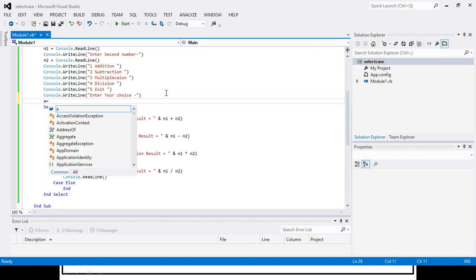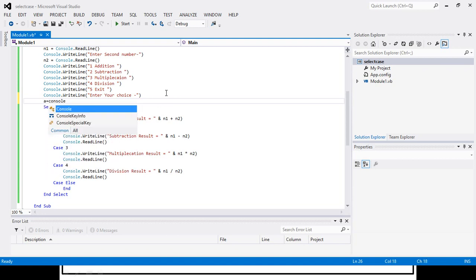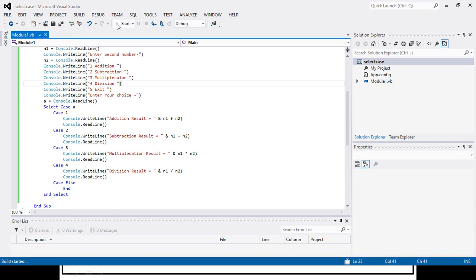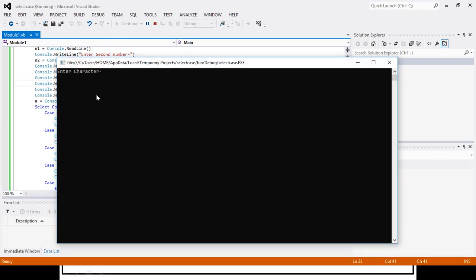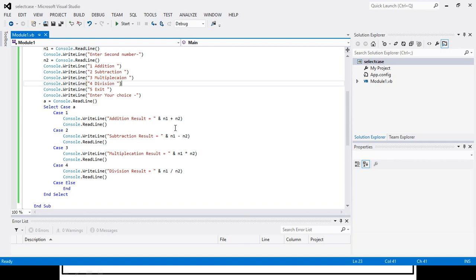So A is equal to console dot read line and empty brackets, so that value of A will read. Now we will execute it. I will enter one character, and after that I will enter first number, second number. Now it will display my menu, and suppose my choice is 1, it will display the result of addition of that two numbers. Okay, now suppose I will press enter, it will come to our code window.